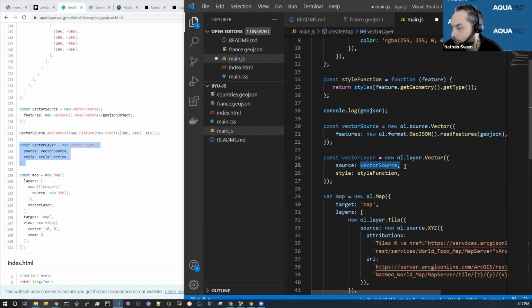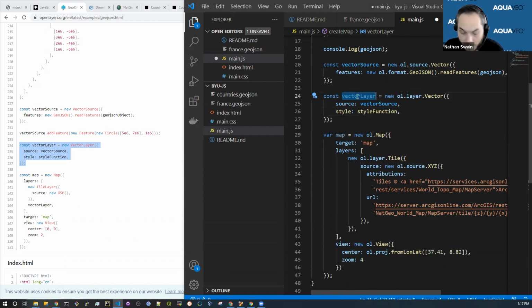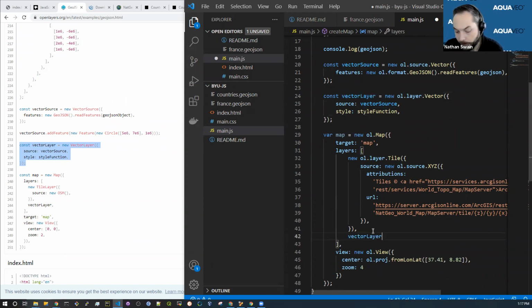We give it our vector source that it's going to get the data from, and then we give it our style function that it will use to style itself. And then we just need to add our layer to the map. I think the order here matters. We want it to be after our tile layer, because that means it will stack it on top of it. I think if we do it the other way around, it'll put our base map on top of it, and then you won't see it. So make sure your base map's always the first one.